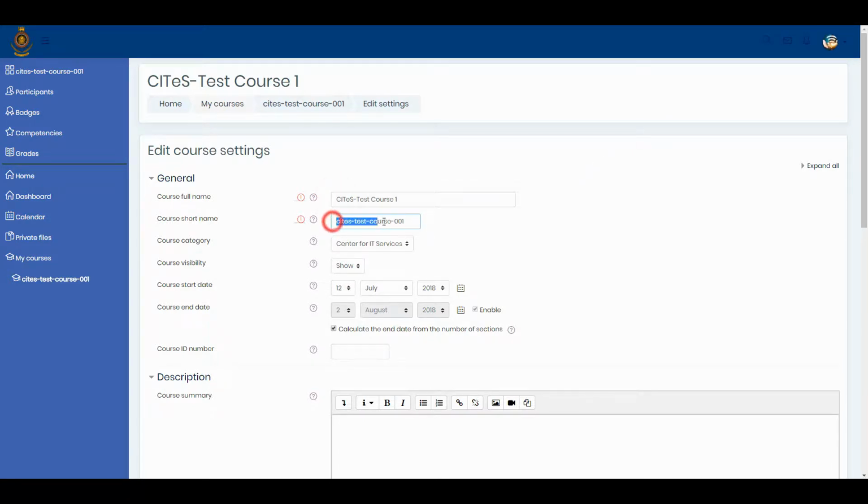This takes you to the set of settings of your course. You can change, if you need to, the full name, the short name, and again if you are allowed by the organizer, the category too. You can hide the course until it is ready. And then you can set the course dates too. Although note that the end date will not prevent you from accessing the course.